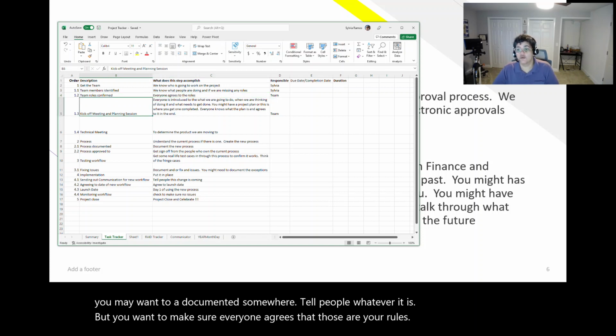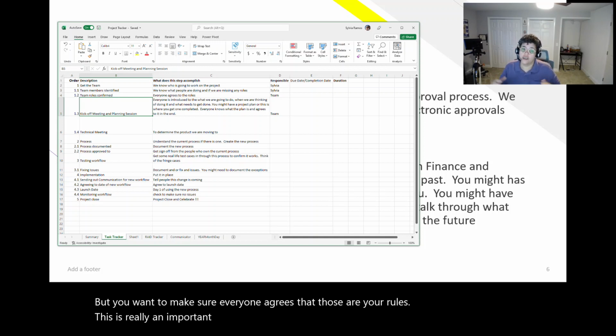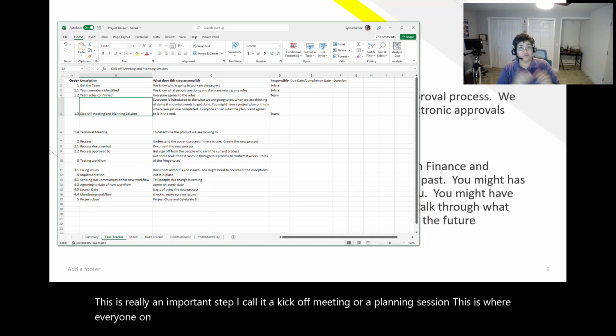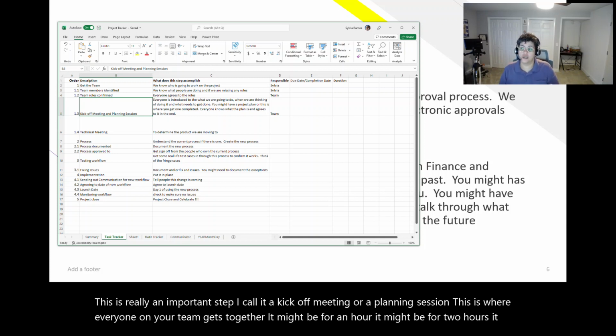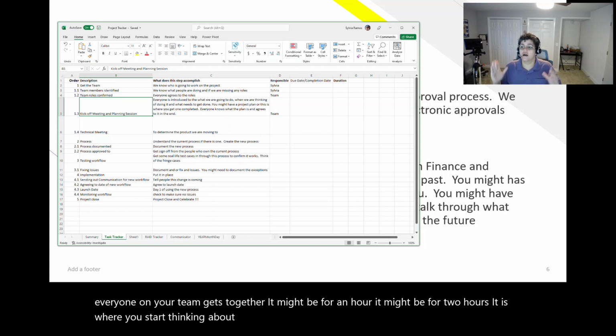This is really an important step. I call it a kickoff meeting or a planning session. This is where everyone on your team gets together. It might be for an hour, it might be for 2 hours. It is where you start thinking about what needs to get done and putting a project plan together.